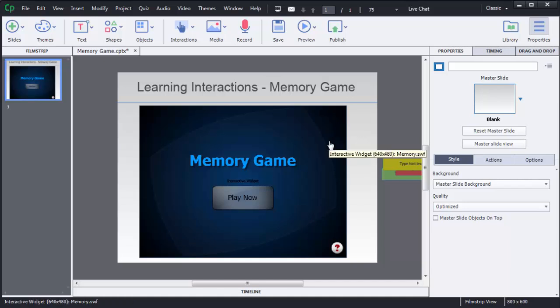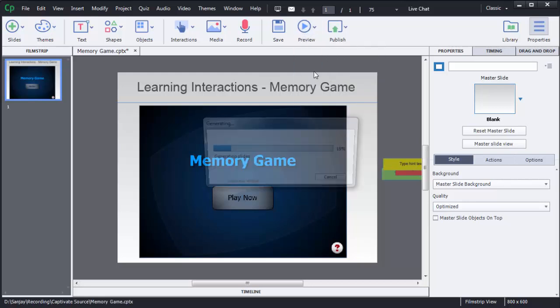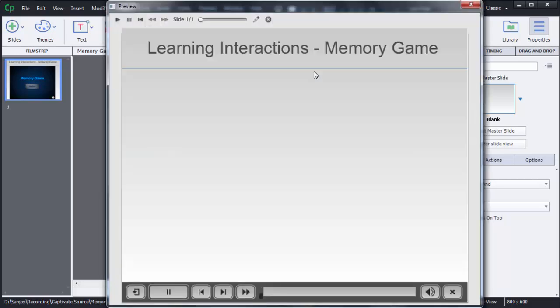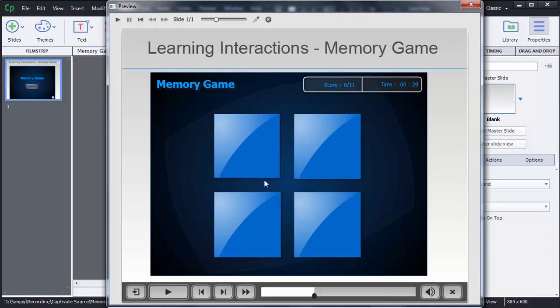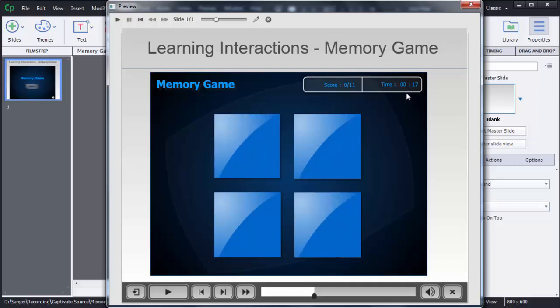To check how it will look to the users, click on this preview option, then choose the option project. You can see here, this is the starting screen which is appearing to the users. The user needs to click on this play now to start the game. You can see here those flip cards are created. The user needs to click on these cards and match those images, and there is a timer which is running here.